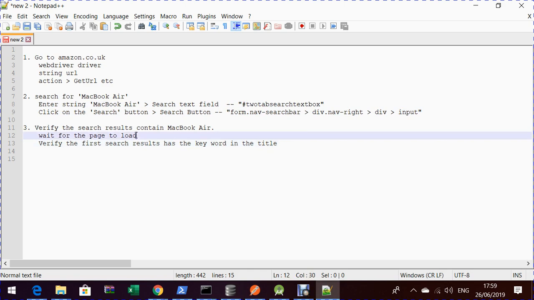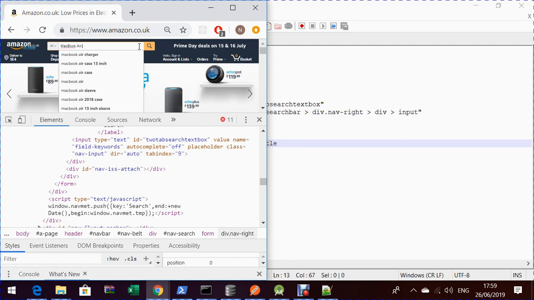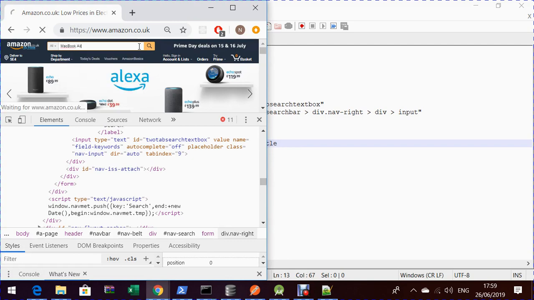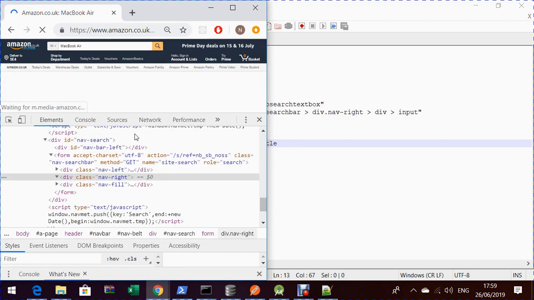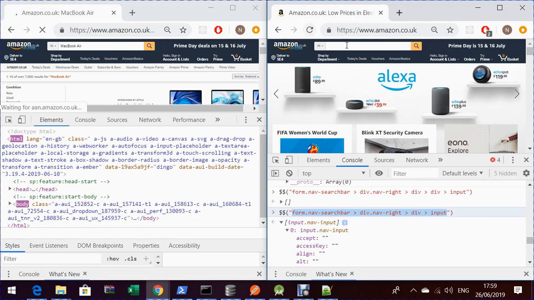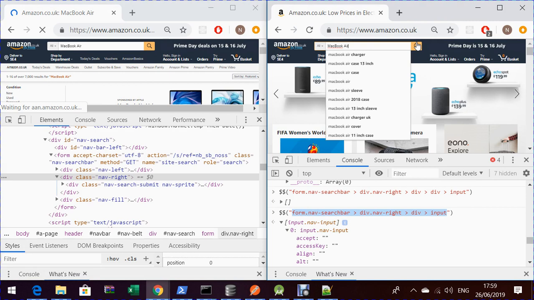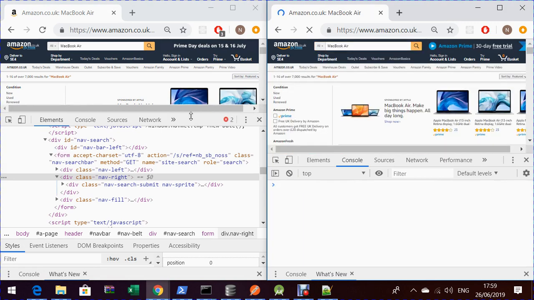Now we need to wait for the page to load. That will be something down to the Selenium code, and we need to verify the search results. So I'm going to have to go to MacBook Air, MacBook Air. While it's loading, I'm going to do the same on the other page as well. It's going to be quite tricky.